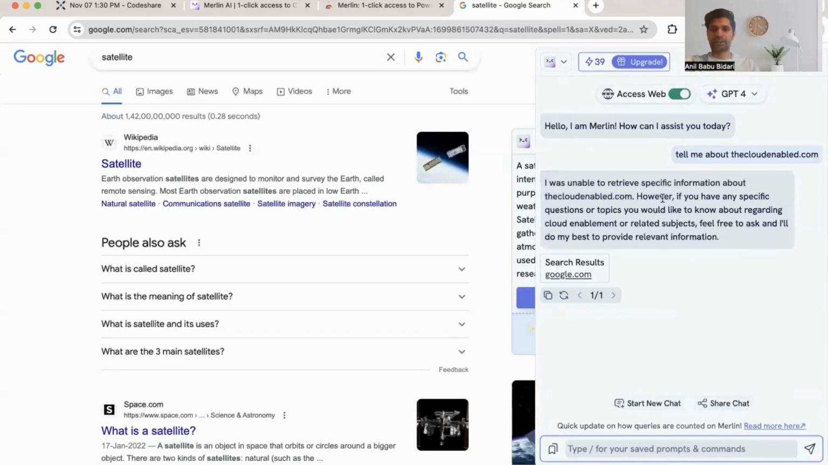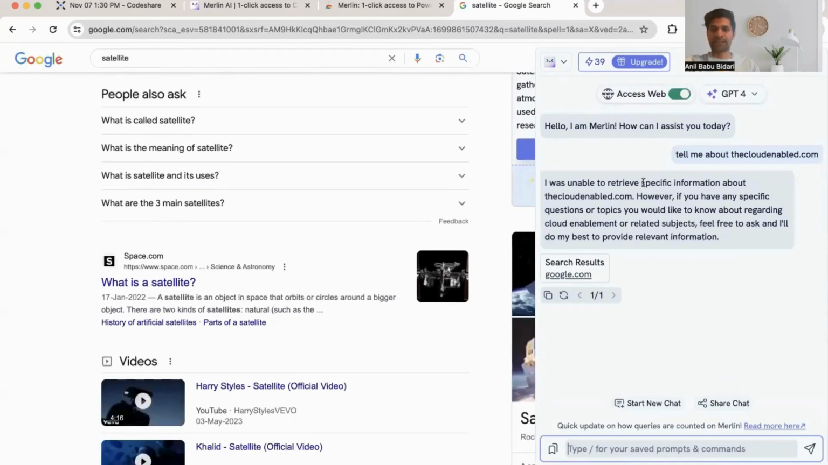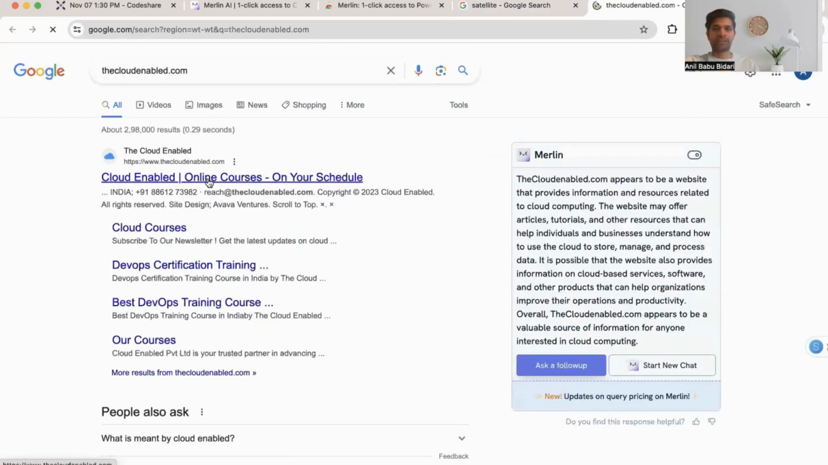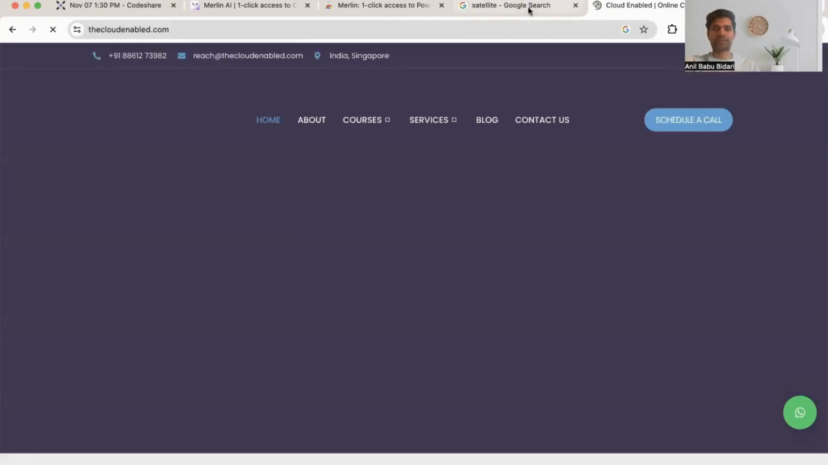So it's got the information. It has specific information about the website, and it's pointing me to a search result, which is google.com. Let's click on it, and that should get me to the website. It does point me to the right website where I wish to go. So that's one of the things.